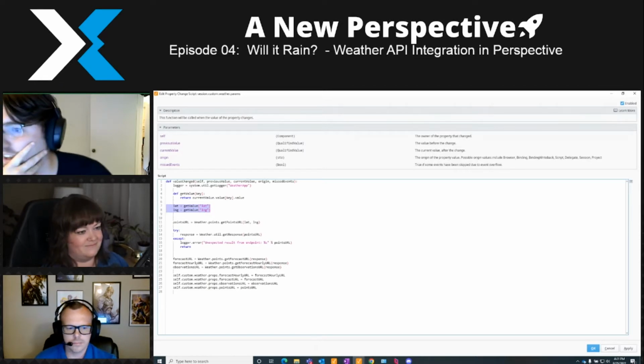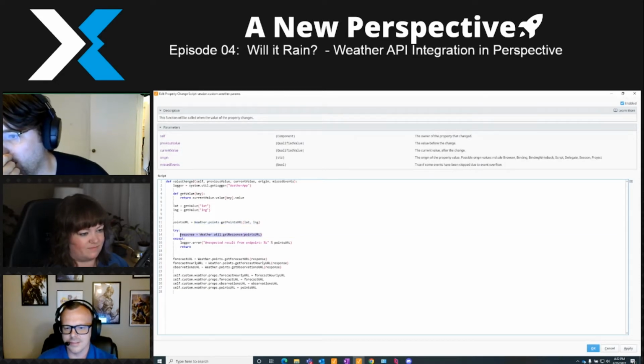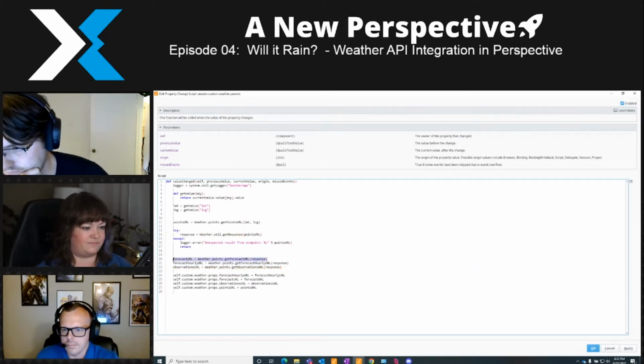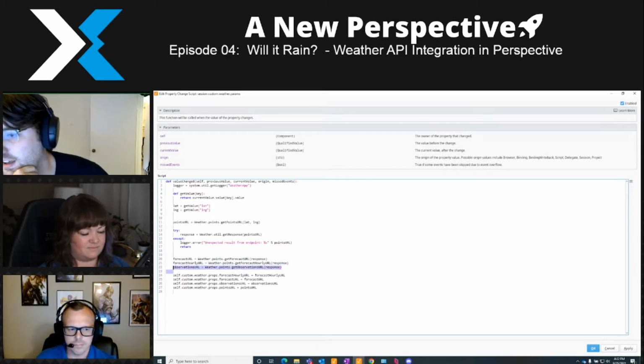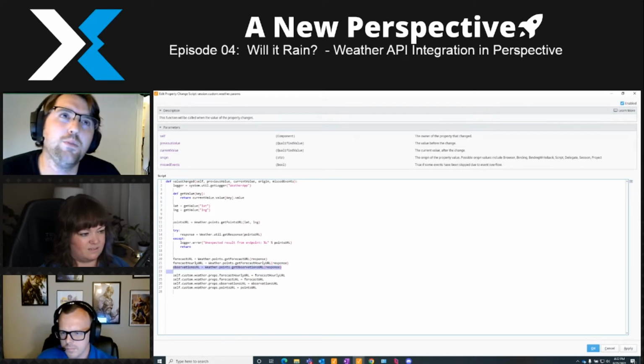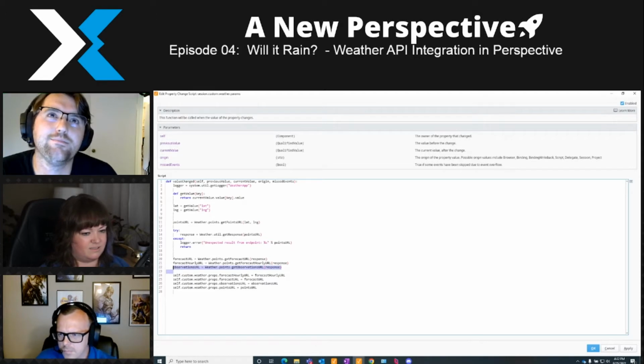So I'll have that data, and then I'll make this call to get the URL, the endpoint that I need to hit for the given latitude and longitude, and then I will get a response from that endpoint. If I don't get a response, I'll just error out. Then I'll take that response and get the endpoint for the forecast, the endpoint for hourly data, and the endpoint for observations, which we'll use for, I think, dew point, humidity, and something else.